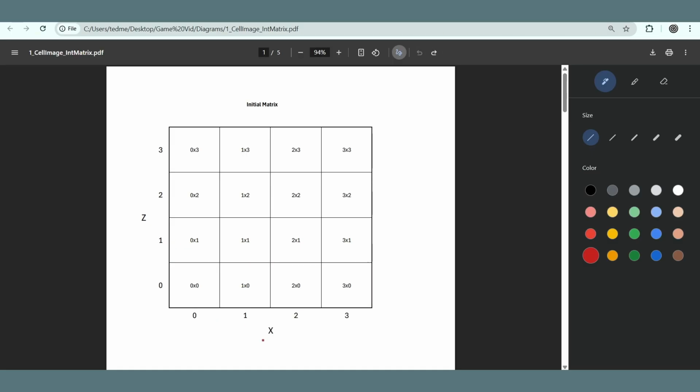So that means each one has an x value, which is the first number, and a z value, which is the second number. So if I said there's something at index 1, 2, you would know that's in this square, 1, 2. Just to get that out of the way.